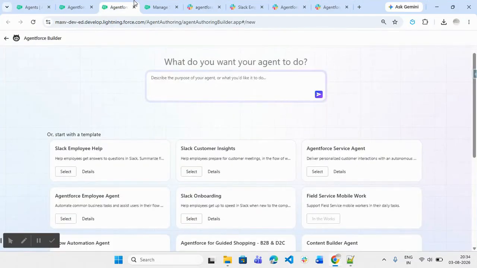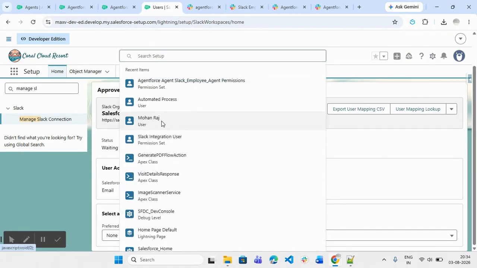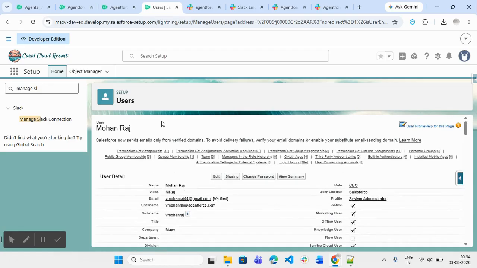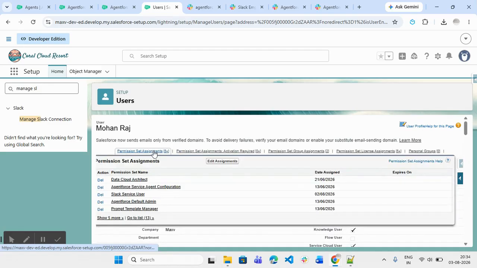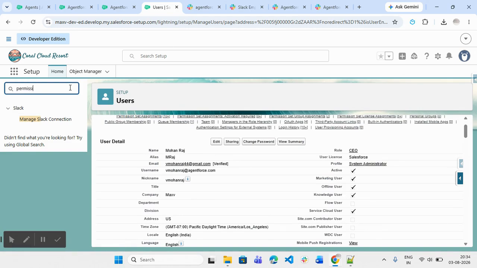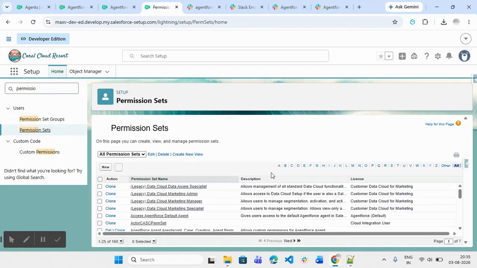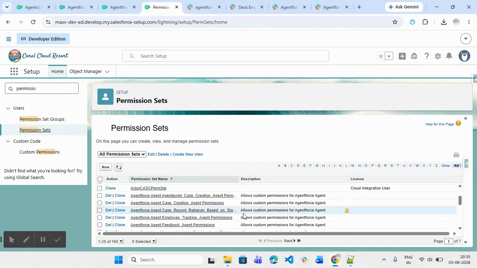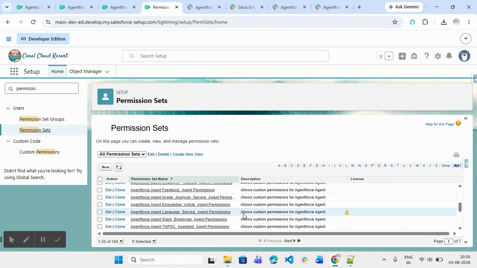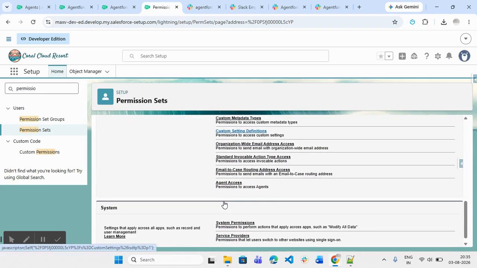There is one thing which I forgot to mention. We need to go to the current user, the one we are connected with Slack. So let me go to the permission set. Show file. Let me go to the permission set itself. Permission set. So Agentforce Slack employee agent permissions. Let me go to agent access.